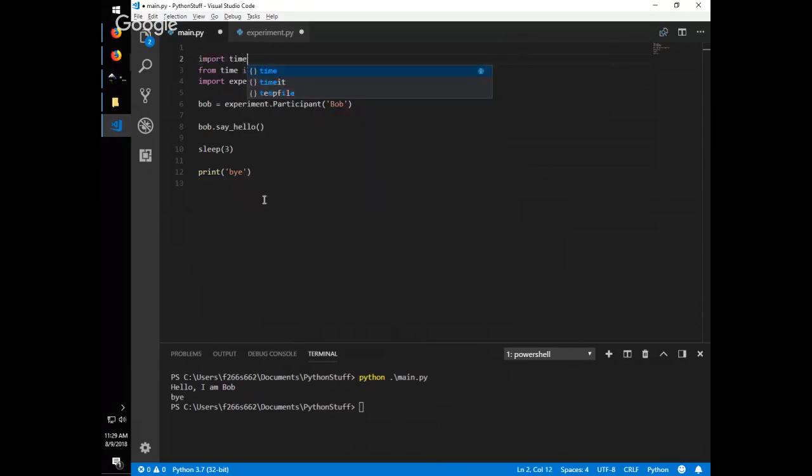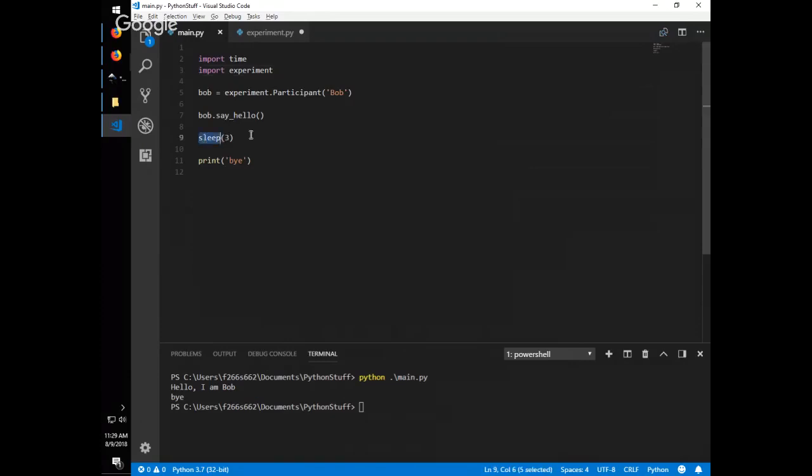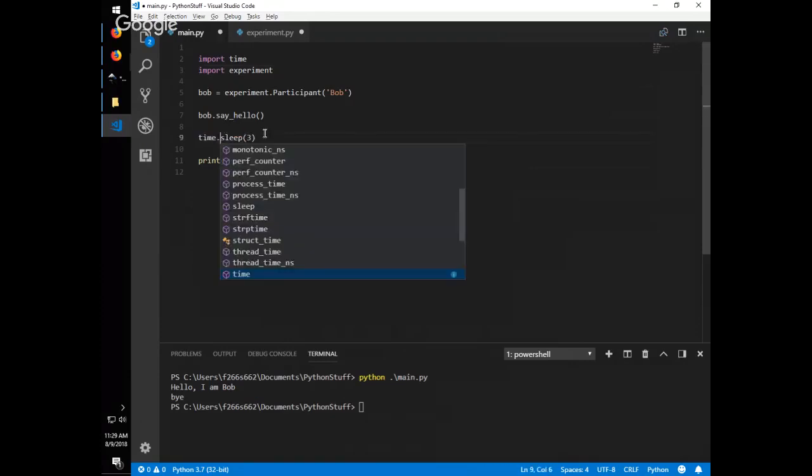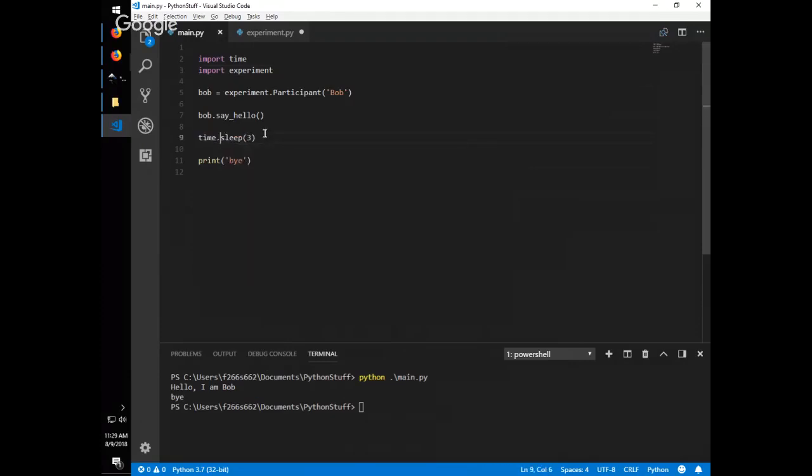Import time imports everything from time, but only through the time module. So if I just had that, I wouldn't be able to call sleep directly. I would have to call it through the time module. Yeah, good question. Any others?